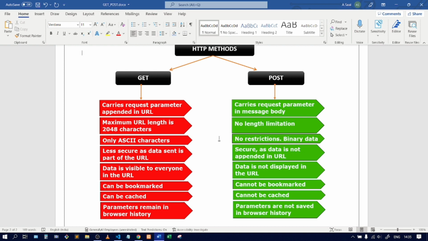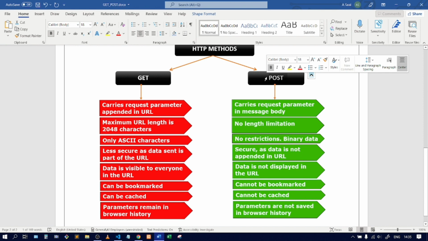Okay. So in case of multimedia, or you can say pictures or media files, the data is encoded with a combination of zeros and ones. Okay, that is called binary data. So what it means is you cannot send pictures or music or any other media file through the GET method, but you can send pictures and media files through the POST method.